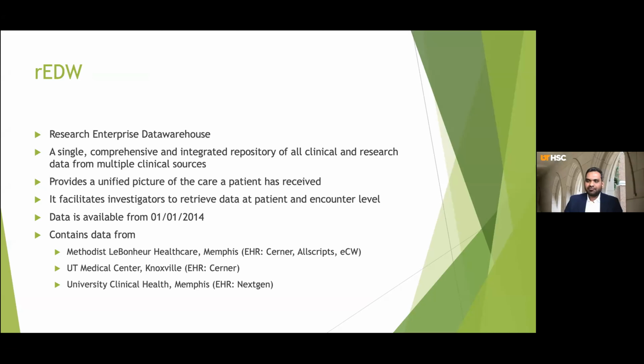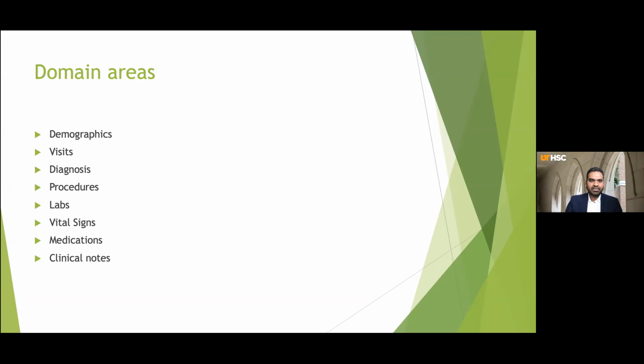Currently we have data from Methodist Le Bonheur Healthcare, here in Memphis, from all three EHR systems: Cerner, Allscripts, and eClinicalWorks, and UT Medical Center, Knoxville, as well as from University Clinical Health, Memphis. EDW contains data on demographics, visits, diagnosis, procedures, labs, vital signs, medications, and clinical notes. These clinical notes also include discharge summaries, physician notes, and nurse notes.